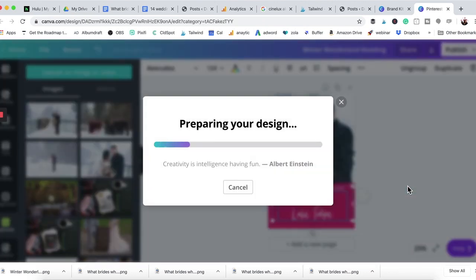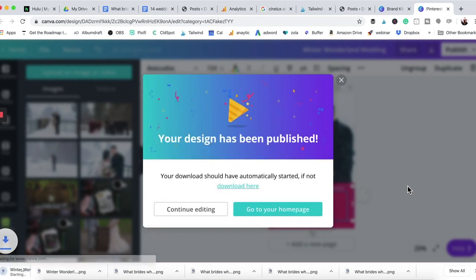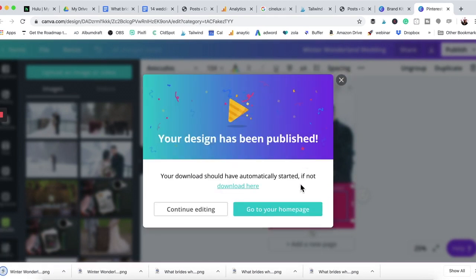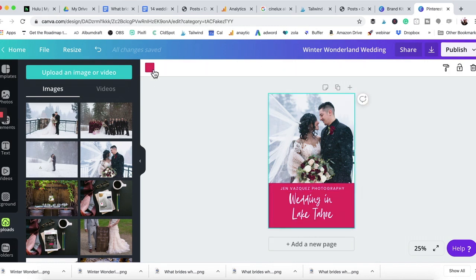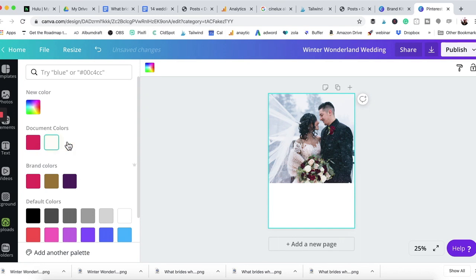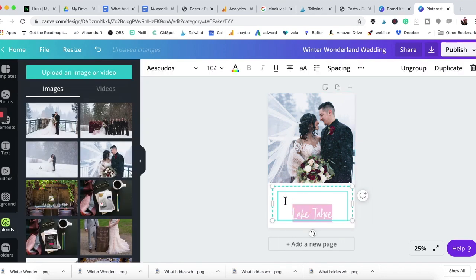Once this saves, I'm going to do something that will change it a little bit. So I'm going to choose this as white. And I'm going to choose this as pink.